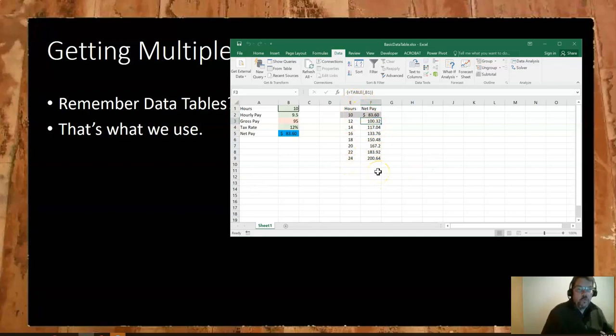So what it did for me, it cycled. It essentially put 10 here and put that value. Then it said, oh, I'll take this off, so it won't let me change it. Then it went and put 12 over here and said, oh, okay, now the value is $100.32. Then it put 14 in here and said, oh, okay, it's $117.04. And then it put 16 in here. And it does this all the way down.